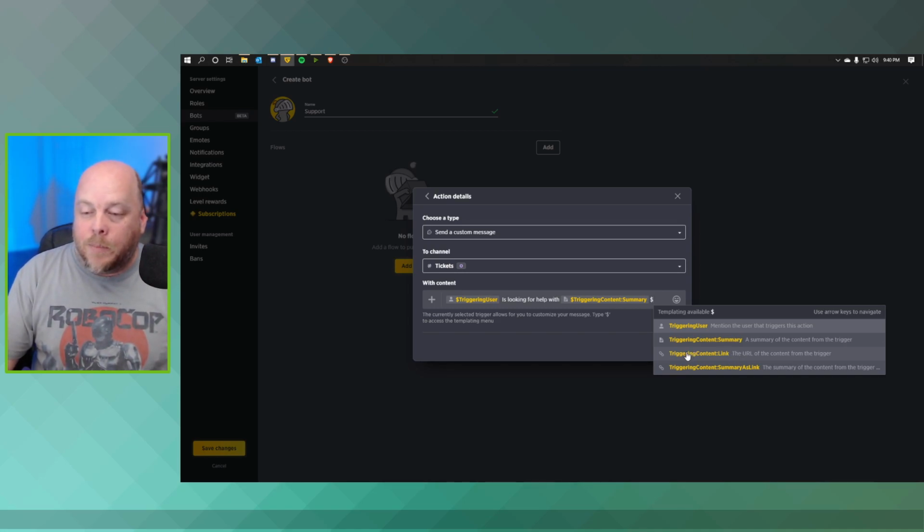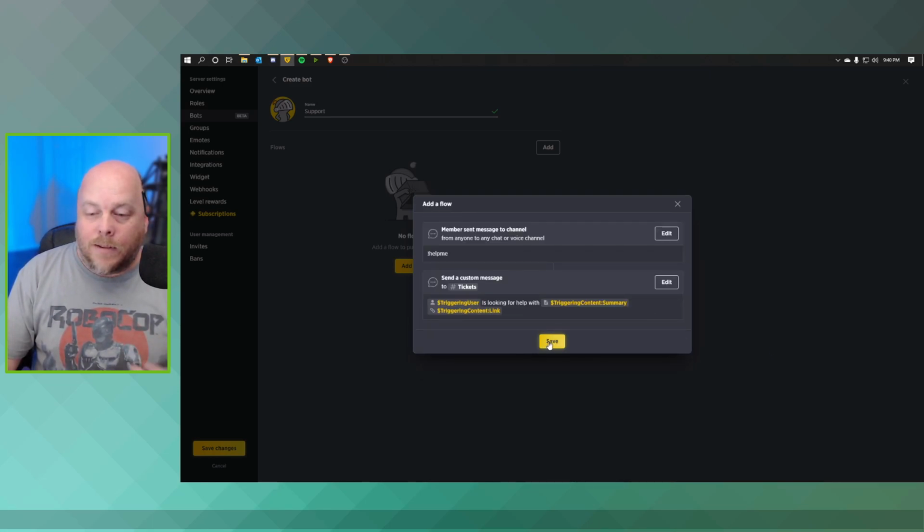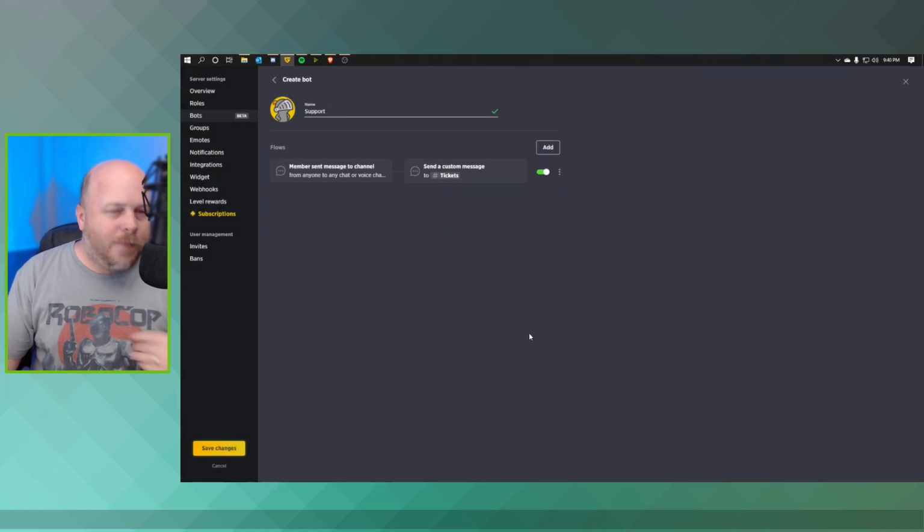So I'll go ahead and put the type in money sign, and I'm going to use a triggering content link. So this is done. Click on next and then hit save. Now I want to add a little something where the user, when they type their issue or start their trouble ticket, gets a reply from this bot.